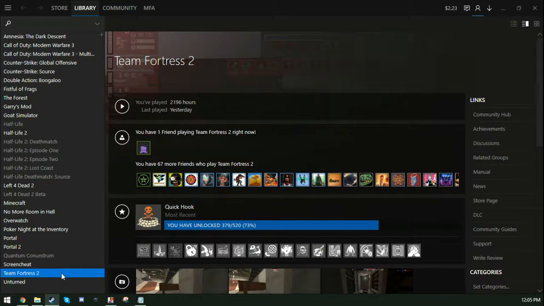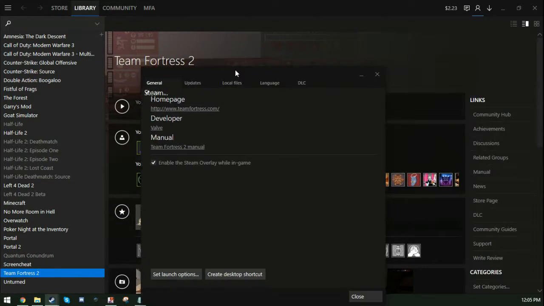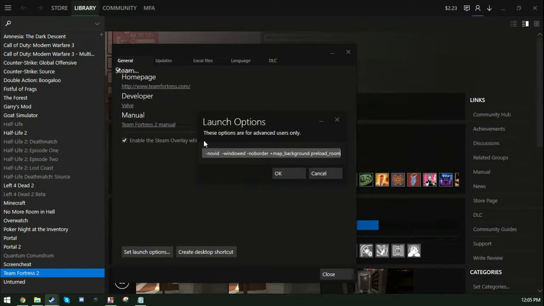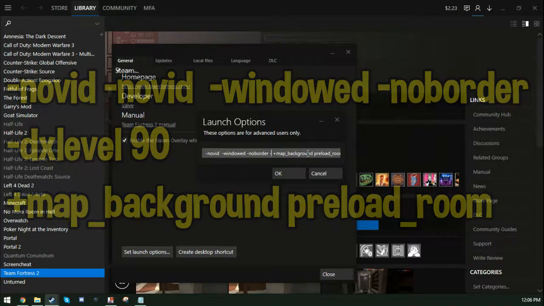Another thing that I should probably mention is for Team Fortress 2, the set launch options, which you get by going to properties, set launch options. I use these ones. I've got minus novid, so there's no Valve logo at the start. It's in window with no border. I've also got the plus map underscore background preload room, so that it works with those comp view models. I run on dxlevel 9, so you'd want to get that by going minus dxlevel 90. Because it's already in there, I don't need to worry about that.